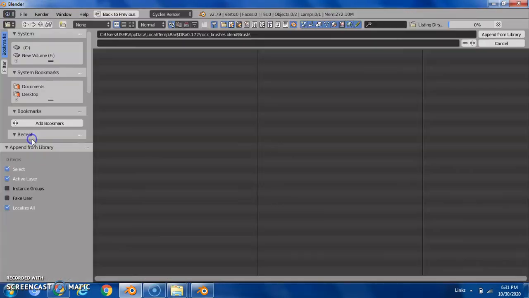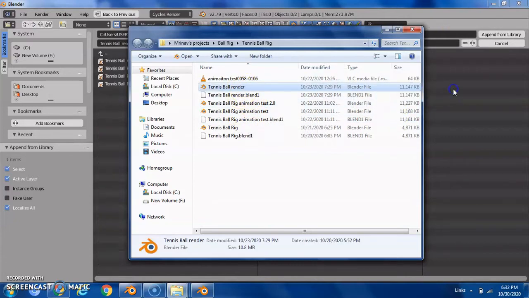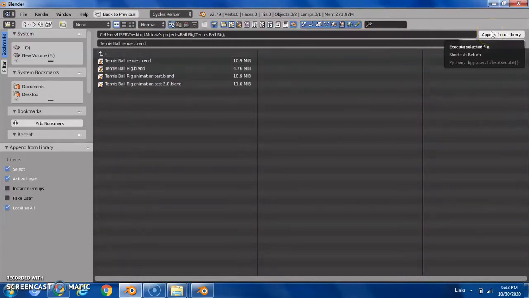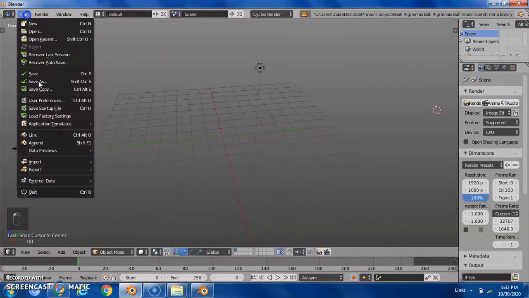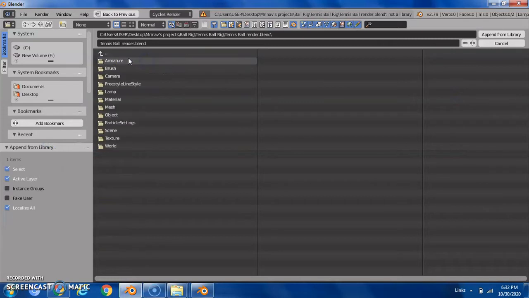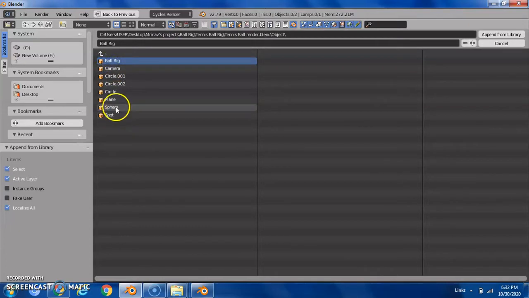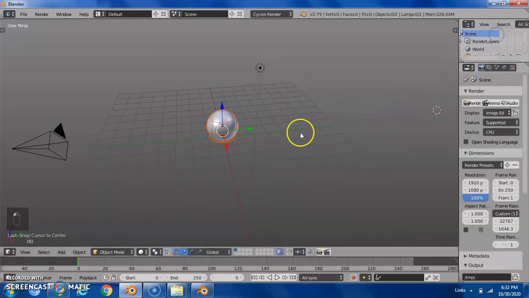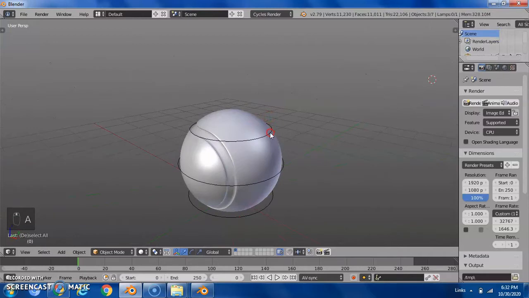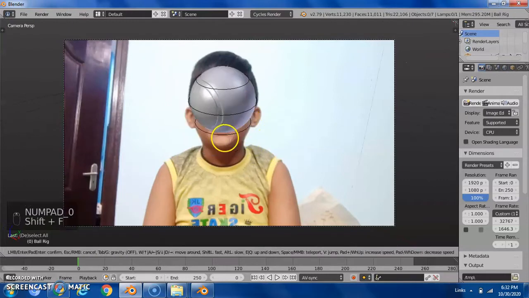I go to file, append. I have a tutorial on this tennis ball. So then I append my tennis ball rig. The download link is in the description, or you can just watch my tutorial. So, wait a minute. File, append. Sorry, you need to drag and drop this. Double click on it. Then go to object. Select ball rig and sphere. Append from library. That's it, it's appended. Okay, pretty cool looking. Now I can start animating this.